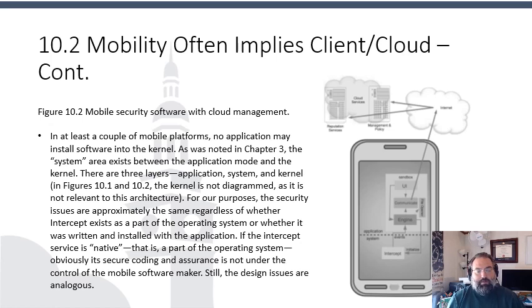The kernel is not diagrammed as it is not relevant to this architecture. For our purposes, the security issues are approximately the same regardless of whether intercept exists as a part of the operating system or whether it was written and installed within the application. If the intercept service is native, that is, part of the operating system, obviously its secure coding and assurance is not under the control of the mobile software maker. Still, the design issues are analogous.